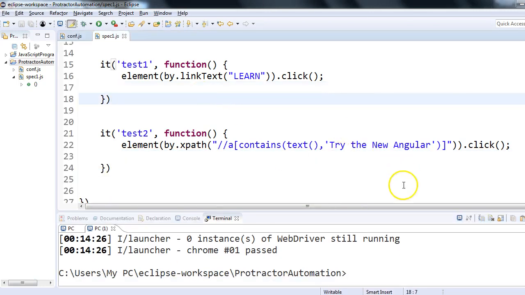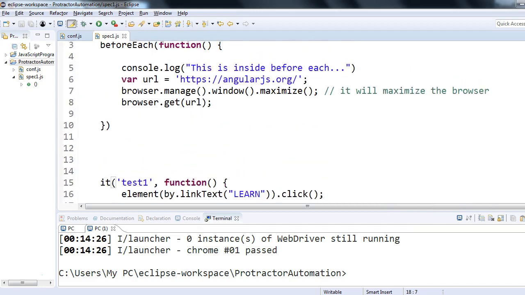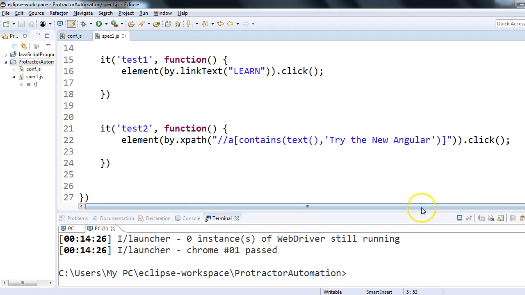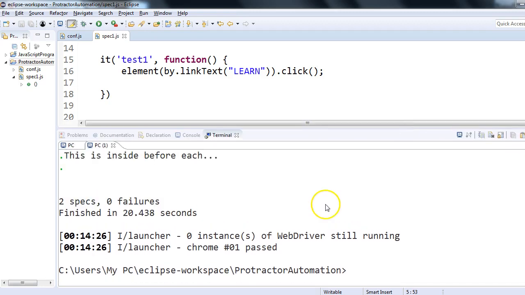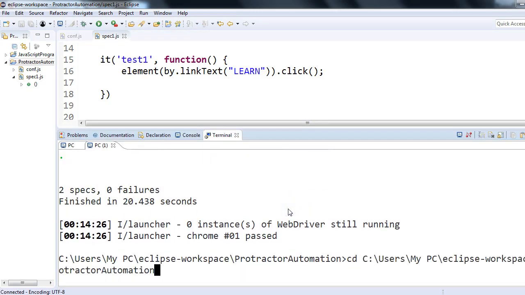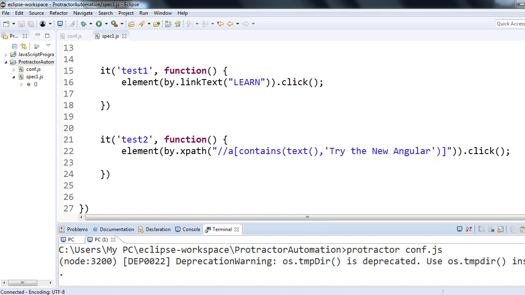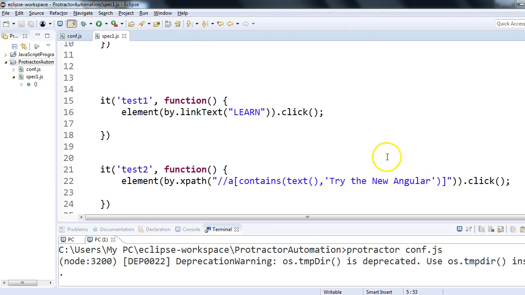Because we have used before each, let me show you, before each I have printed this message: this is inside before each. We are getting it 2 times, which means for every test it was executed, because we have 2 tests only. Let me show you the console. This is the console. As you could see, this is inside before each, this is inside before each, which means 2 times it got printed on the console. It proves that for every it block, which means for every test case, before each is getting executed.